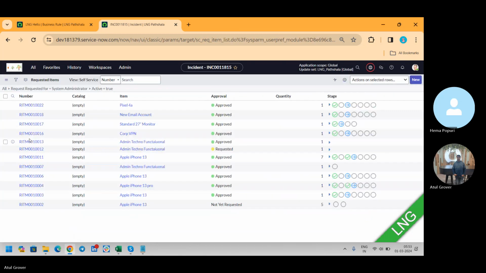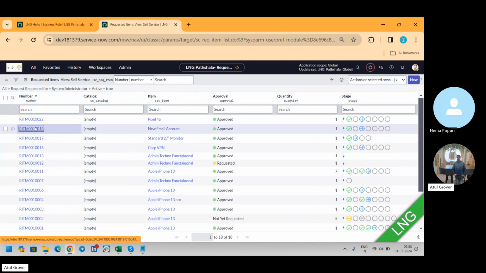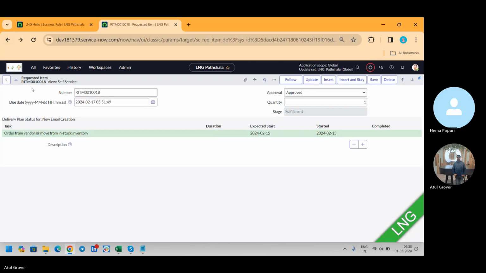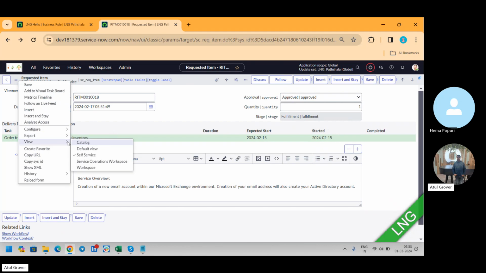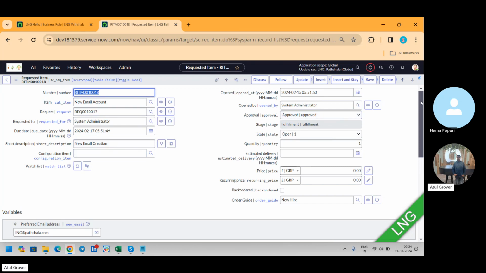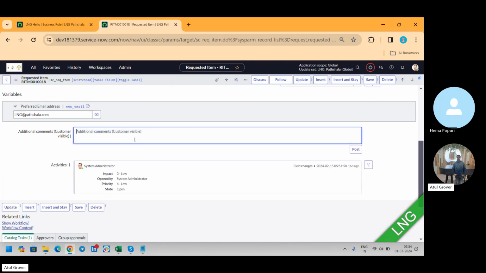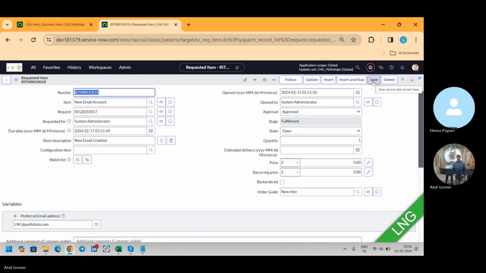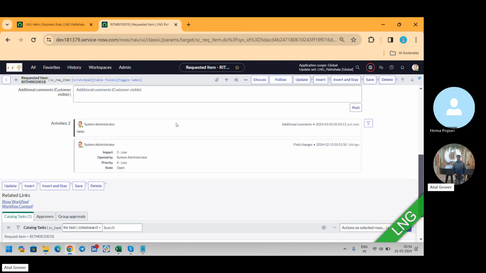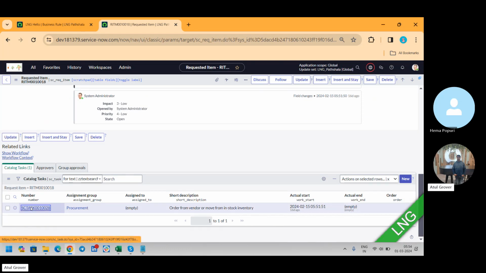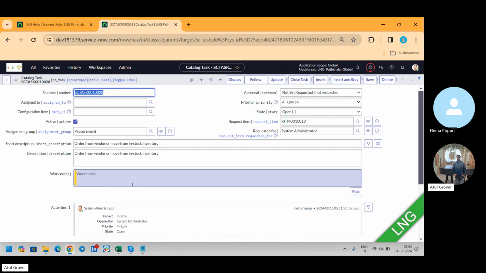Let's say this is my RITM. Let me change the view to default. Now, I have a requirement: when I write anything here and click on save, this content should get copied and pasted into this SC task as well. Yahan par paste ho jana chahiye.